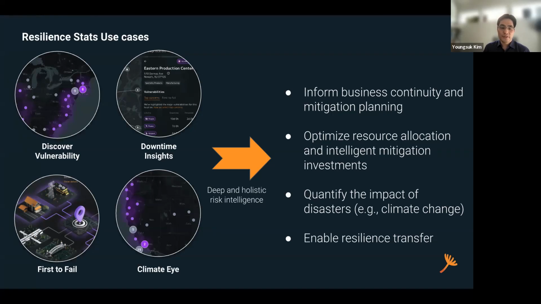And model your risk exposure through the lens of climate change for a comprehensive view of future scenarios, so that we can have a climate eye. These as a whole provide deep and holistic risk intelligence such that we can inform business continuity and mitigation planning and optimize resource allocation and intelligent mitigation investments.